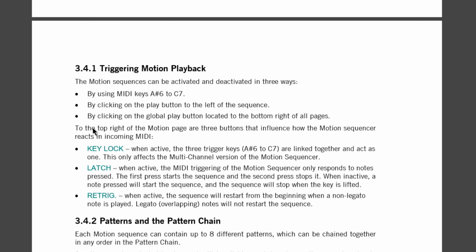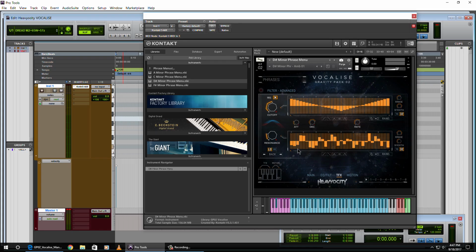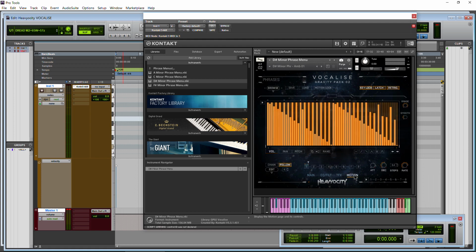Okay. On to triggering our motion playback. This is going to be similar to our trigger effects. It's going to be MIDI keys A#6 to C7, or we can click on the play button to the left of the sequence, and we can also click the global play button located at the bottom right of all pages. So let's head over to motion there.